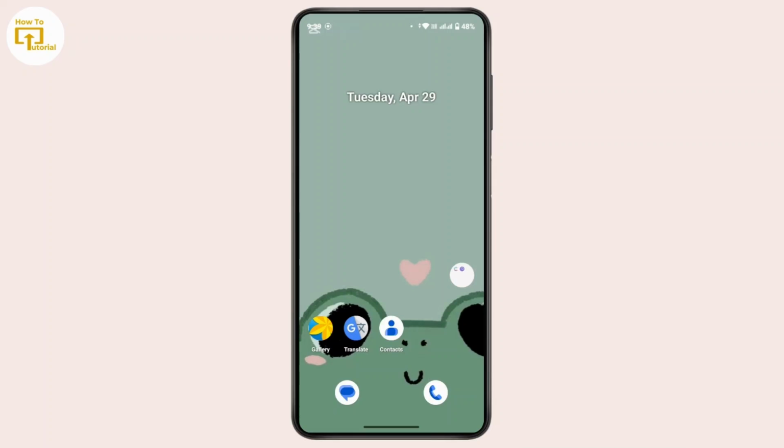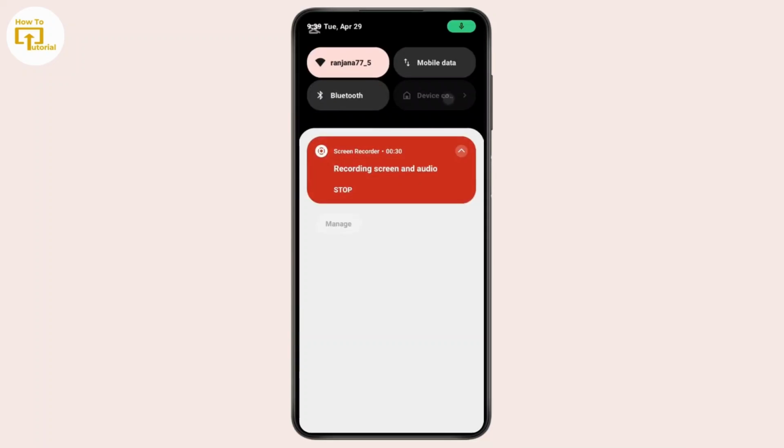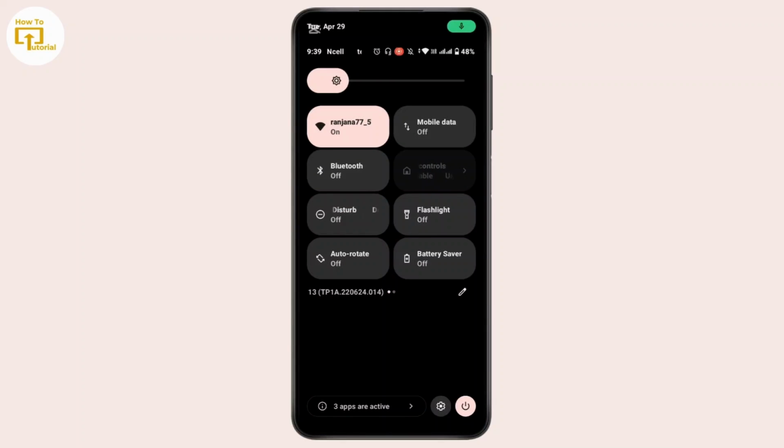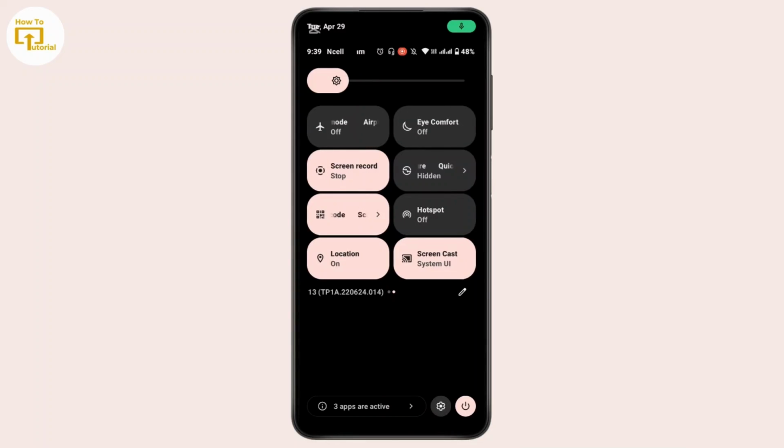First of all, in order to enable airplane mode on Android, all you have to do is swipe down from the top of your home screen to open up your quick settings. Now on your quick settings, you will find the airplane icon. If you cannot find it here, you can swipe to your left and there is an option for airplane mode. Simply tap on it to turn it on.